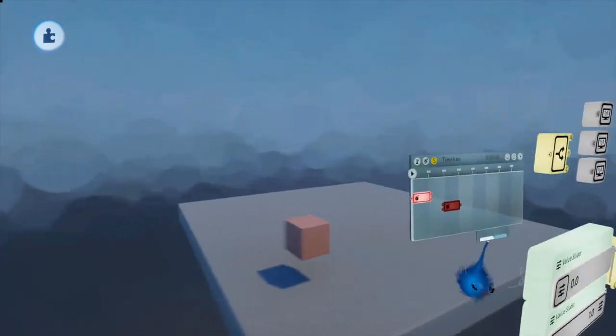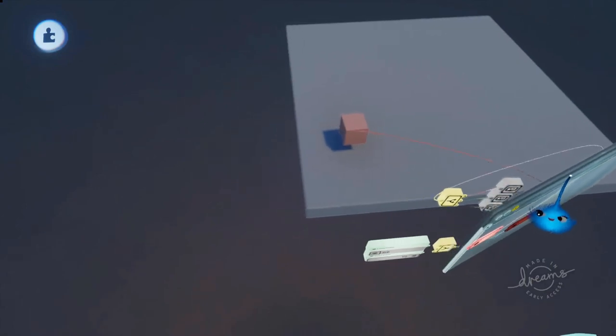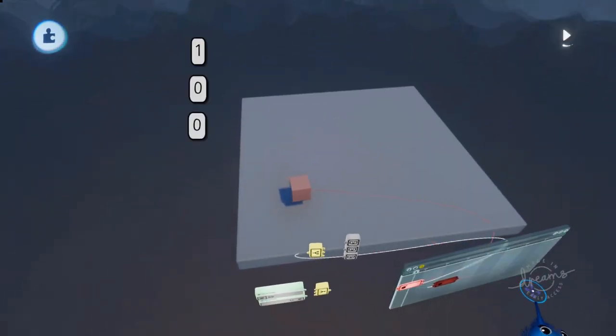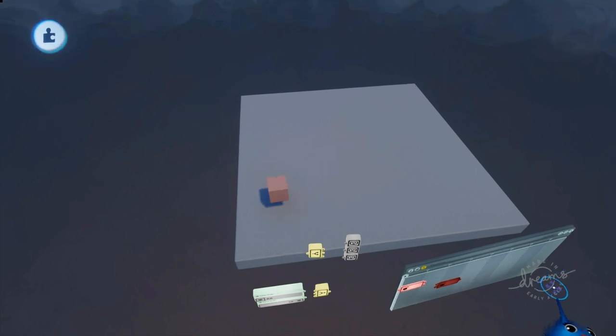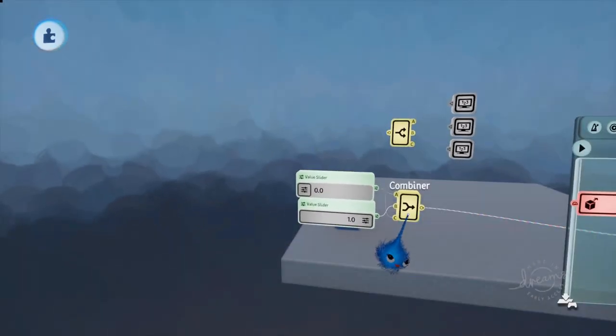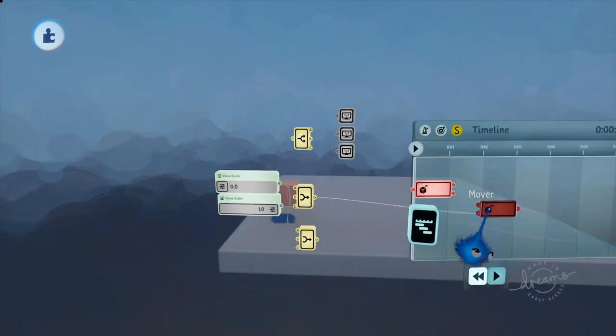So we've got so many gadgets in the way, it's going to be hard to see what it's doing. Right, okay, there we go. So turn it on. Moving on the X, and then it's moving on the Y. There we go. And if we do the same again, so we get a combiner, and we'll put the 1 on the Z, or the Z, if you're an American. And we'll put another one in.